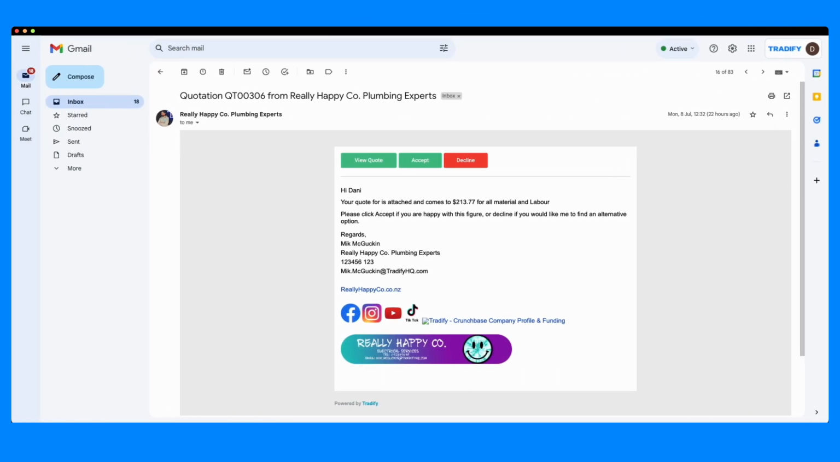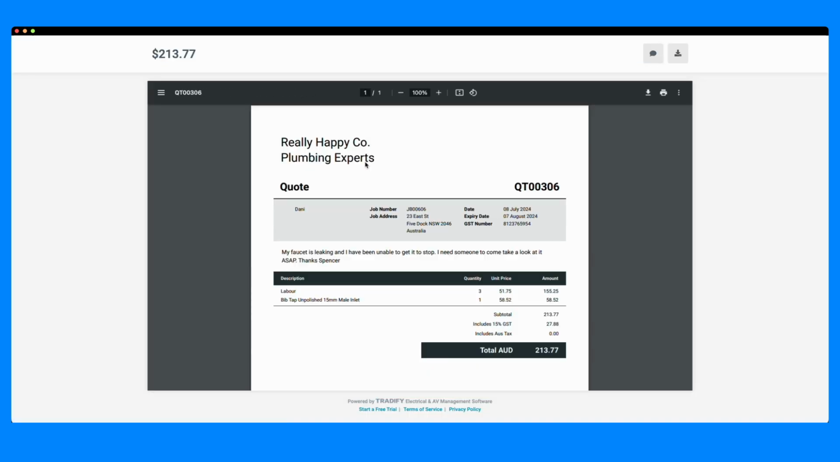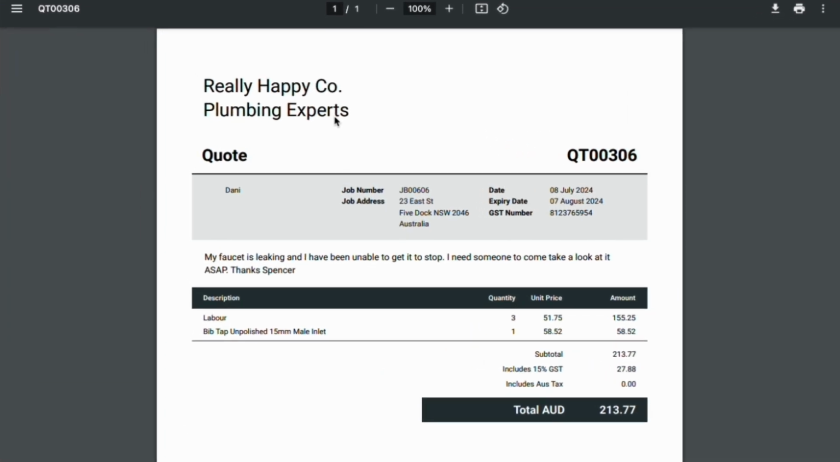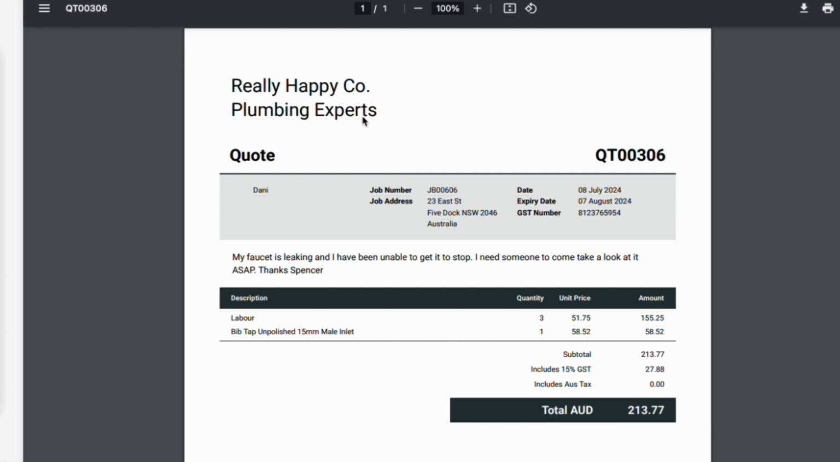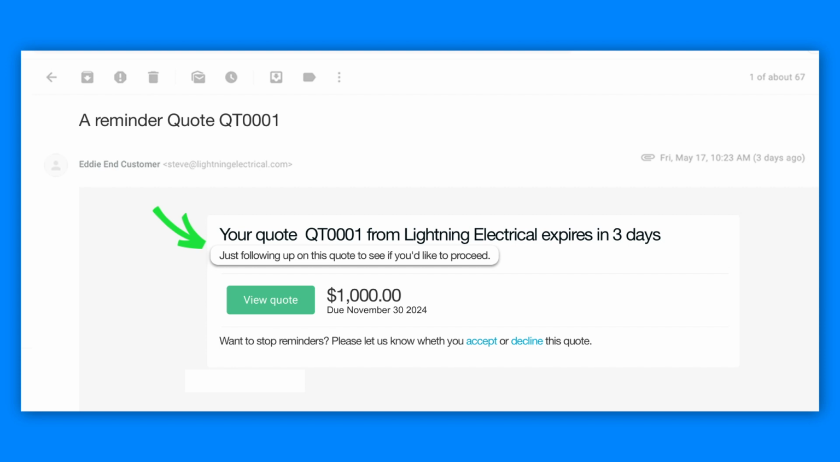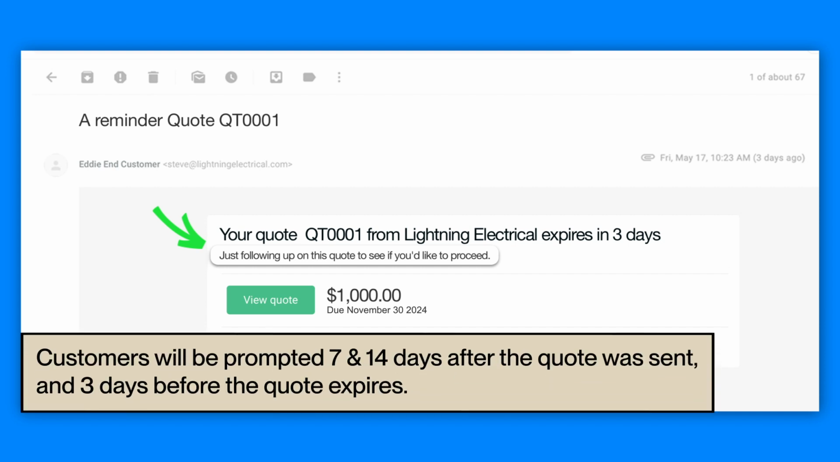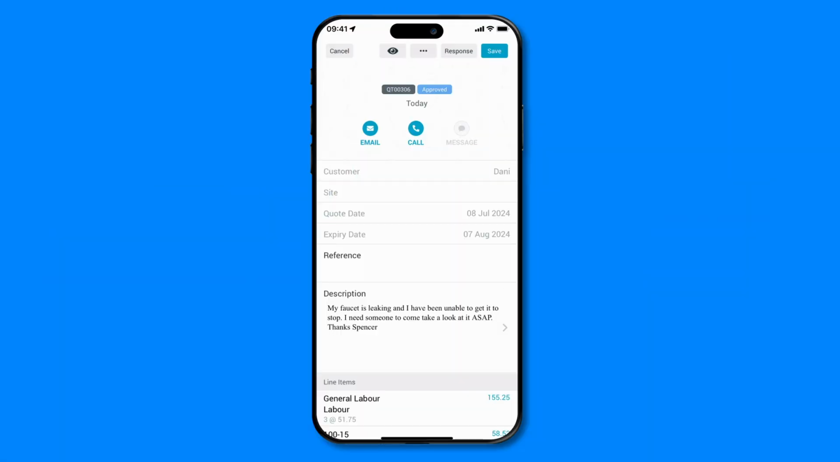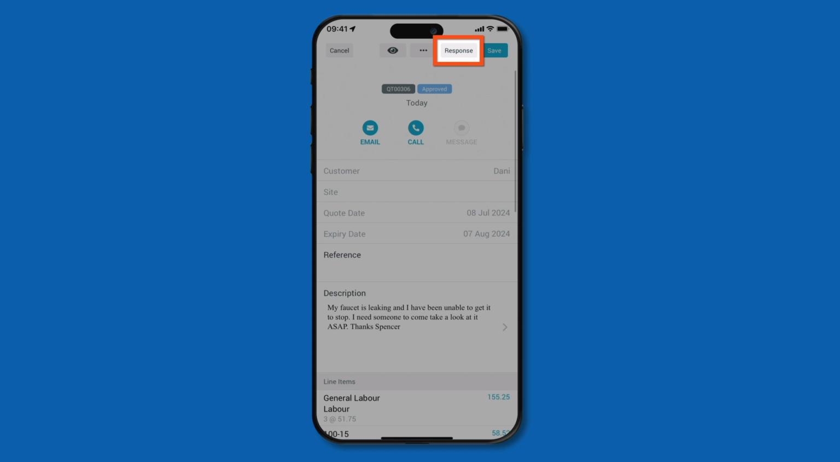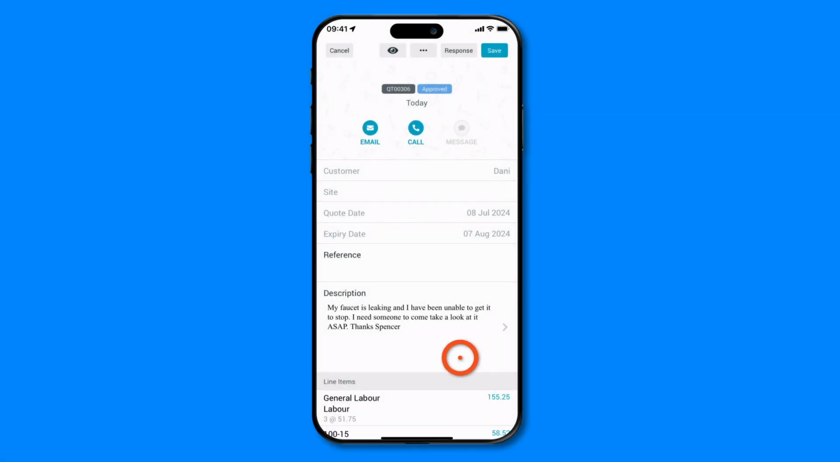Your customers can accept, decline, and comment on quotes from a trackable link by opening the link sent to them from Tradify. This will automatically update the quote status for you in your Tradify account. If the customer is slow to respond, Tradify will do the heavy lifting, following up through automated reminders. With these reminders switched on, your customers will be prompted 7 and 14 days after the quote was sent, and 3 days before the quote expires. If a customer verbally accepts a quote, you can update the status of the quote manually using the Response button inside the quote.